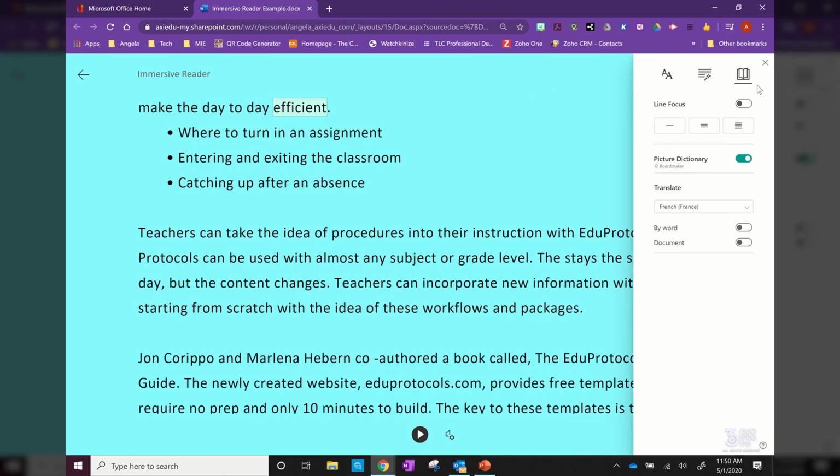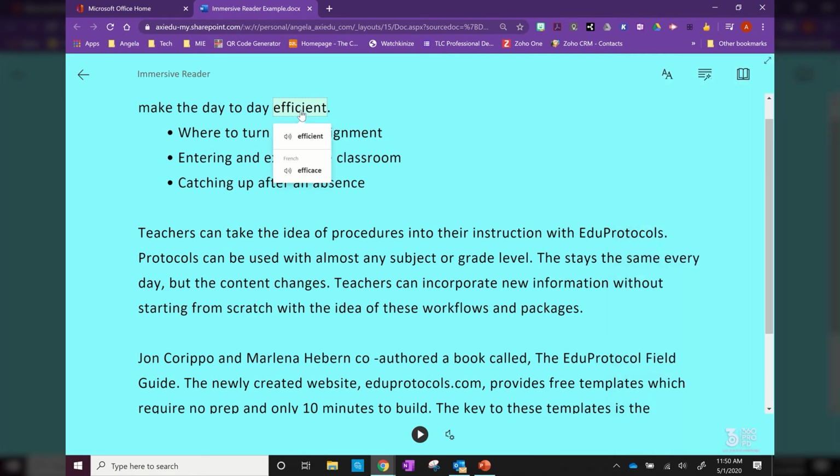In reading preferences, there's also a translation tool for your English as a second language students, or maybe for your students learning a second language, so they can see what the translation looks like. They can choose to translate a word, just one word, and you can see that I've chosen French. So here we have the English version that they can listen to, but they also have the French version that they can listen to.